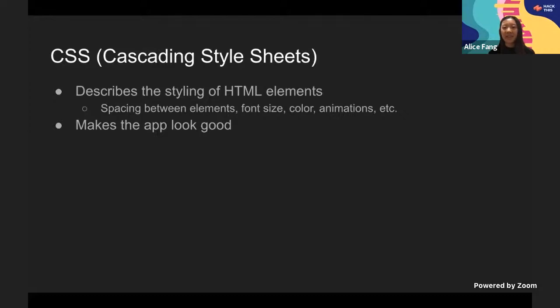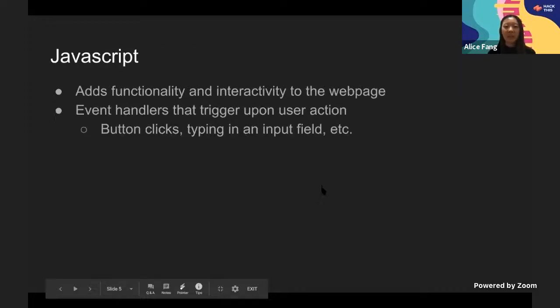And so CSS always goes along with HTML because you want to make your app look good and have some sort of styling. This includes anything from spacing, font size, color, animations, etc. And then JavaScript is what actually adds functionality and interactivity to a web page. Usually you write functions that are event handlers, and these trigger upon any sort of user action, like a button click, typing on the page, stuff like that.